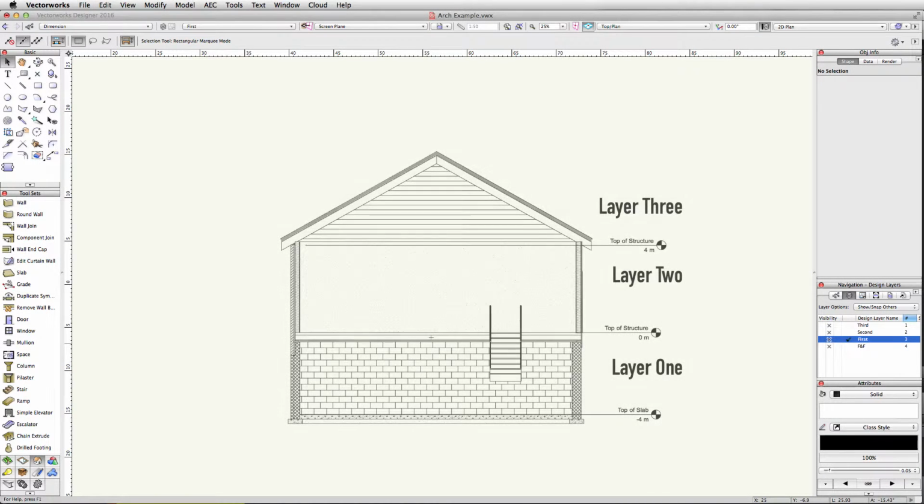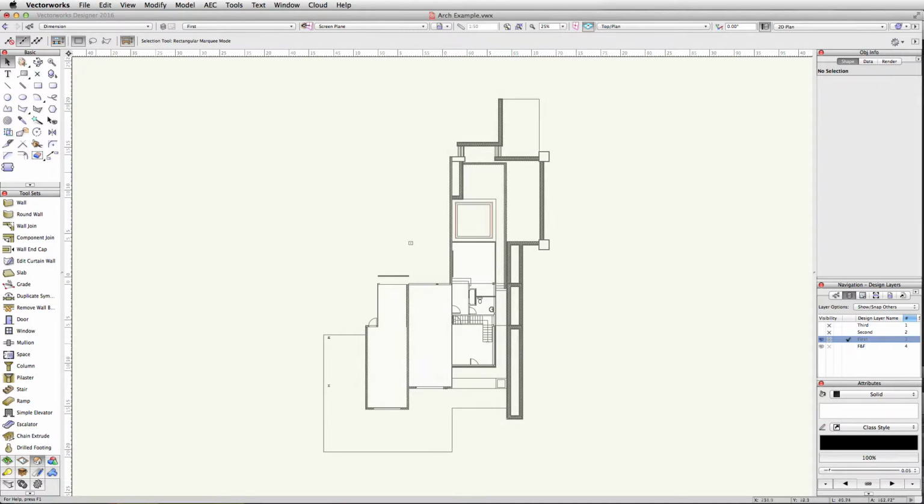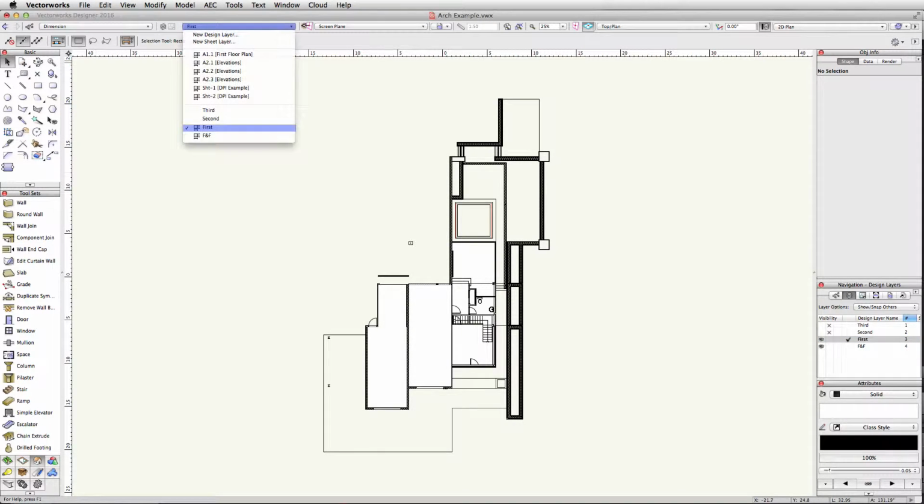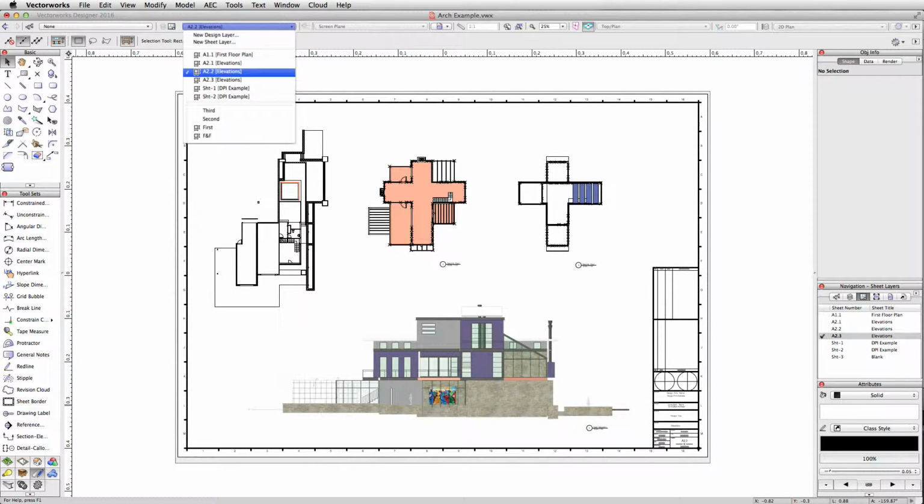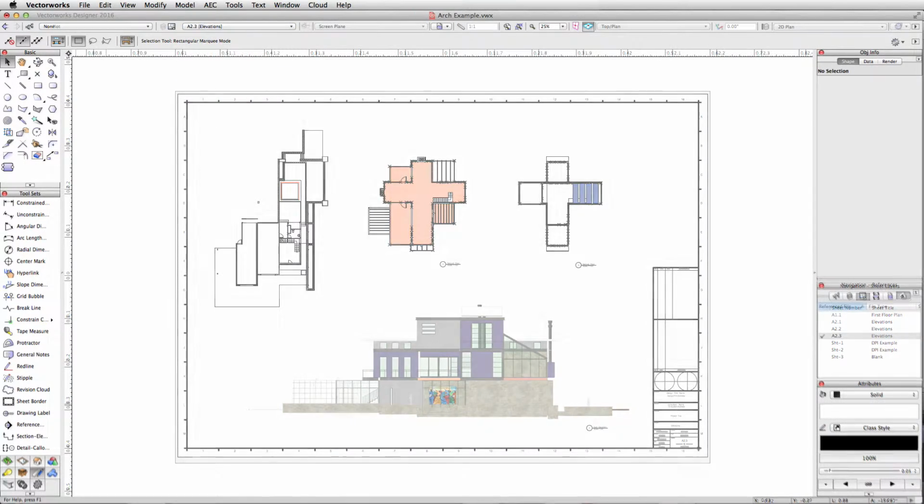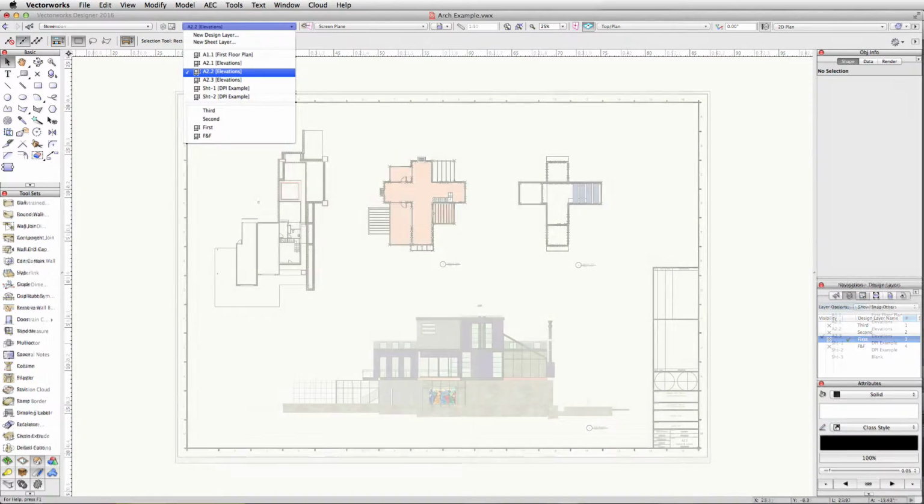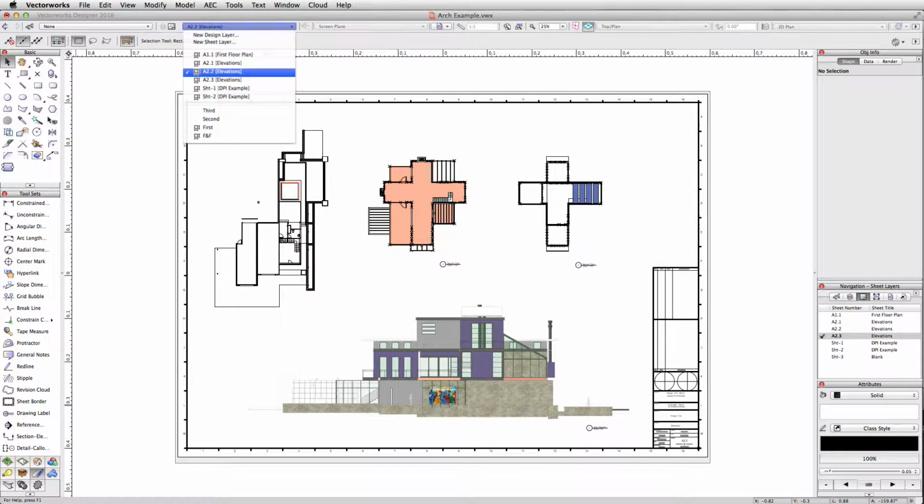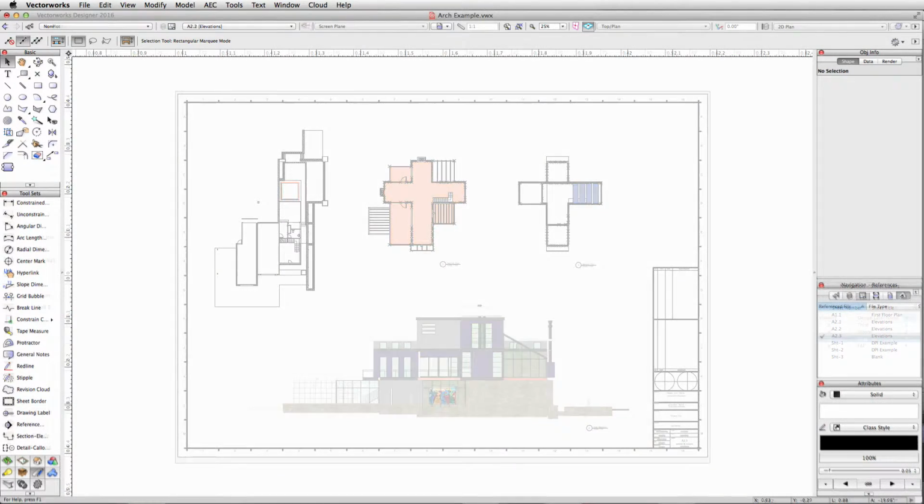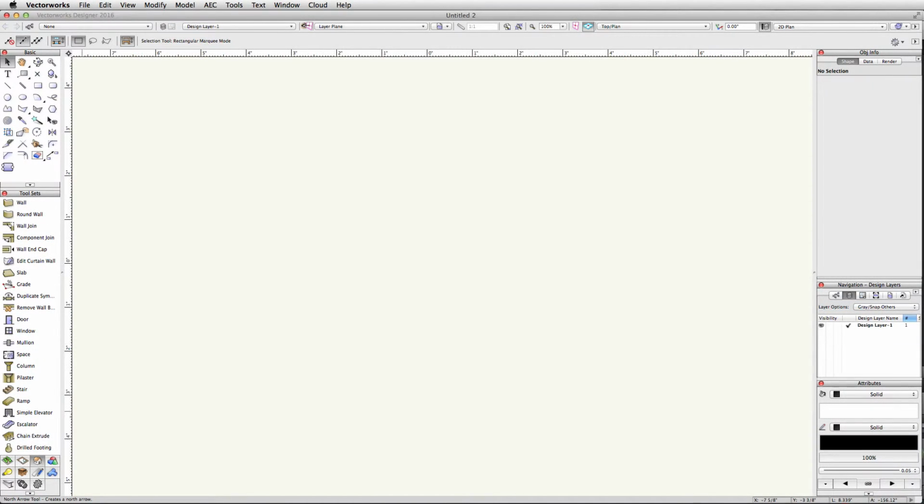A layer can be thought of as a container for drawing objects. There are two kinds of layers in Vectorworks: design layers and sheet layers. They serve different purposes. Design layers are where you create your design, and sheet layers are where you present your design. Let's take a closer look at these two kinds of layers.